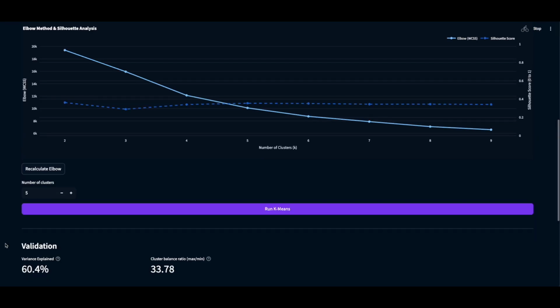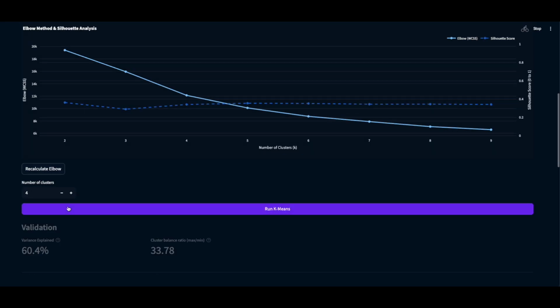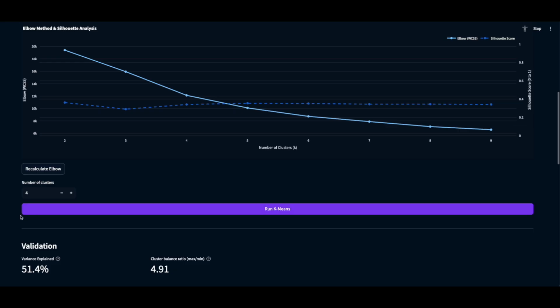For instance, 5 clusters explain over 60% of the variance, but show more imbalance, size ratio over 33, indicating one dominant cluster. 4 clusters explain over 50% of the variance with a good balance, size ratio around 5, meaning the largest cluster is about 5 times the smallest. In practice, highly imbalanced clusters can be harder to interpret and act on, so we'll go with 4 clusters here for a more balanced and actionable segmentation.